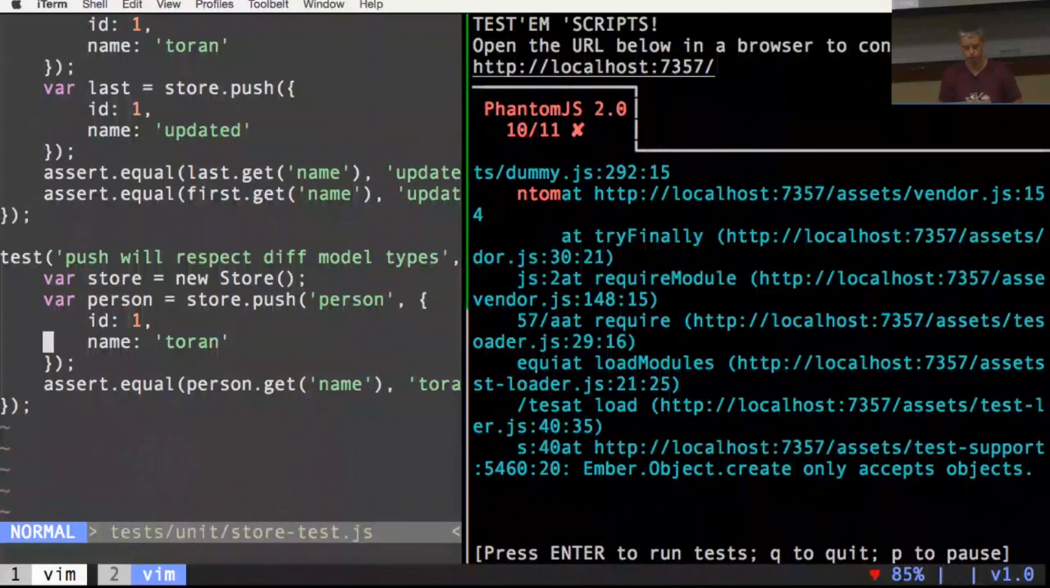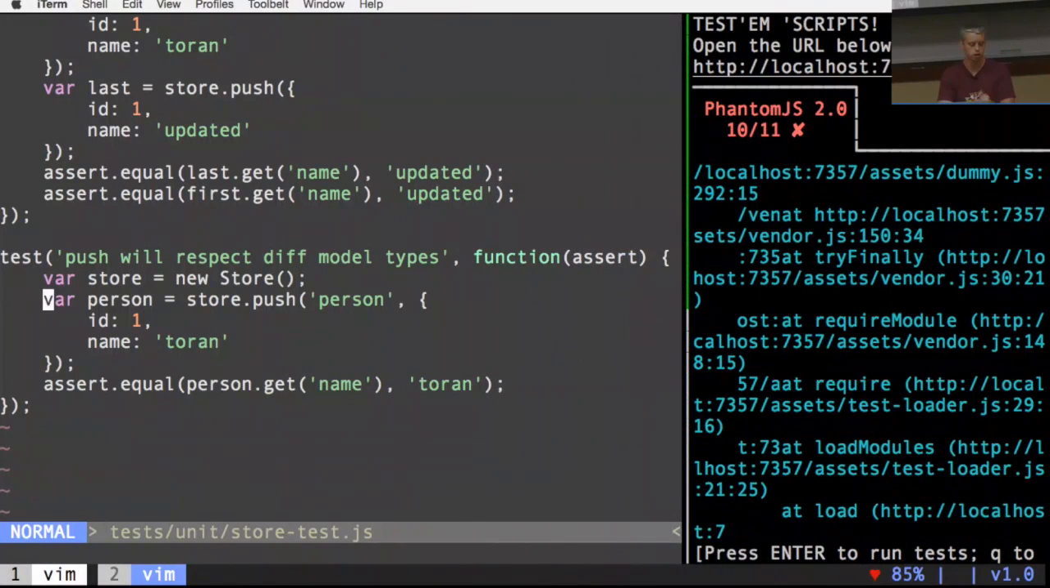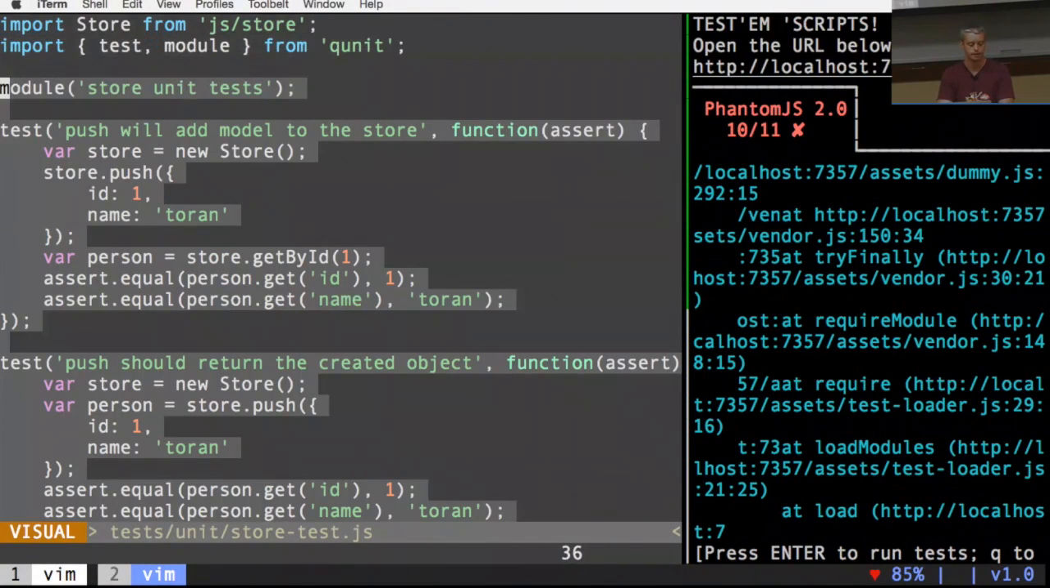And the actual failure that I'm getting on the right is Ember object create only accepts objects. Now, why is that happening? Well, the first parameter used to be an object, so it was fine. Now it's trying to cram a string in there, which is breaking it. So one of the tricks I want to show is that because we're running more than one test, it's going to get very noisy very fast.